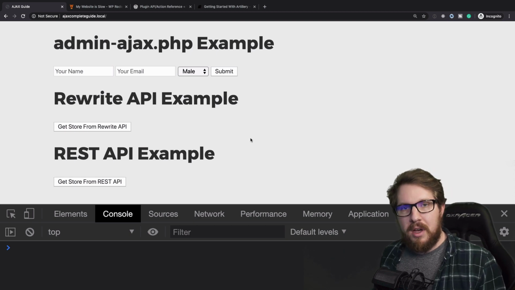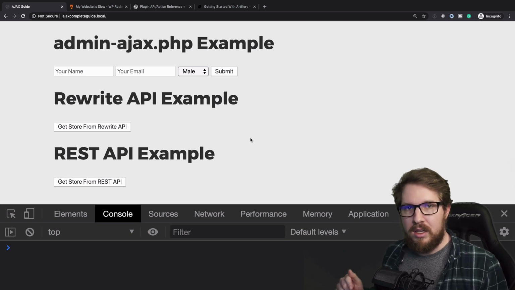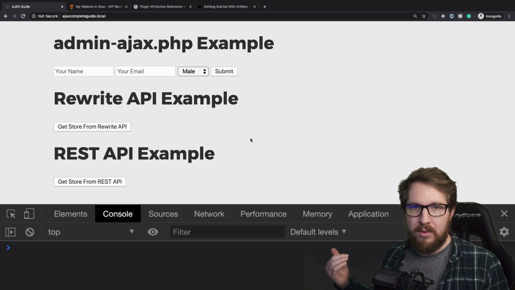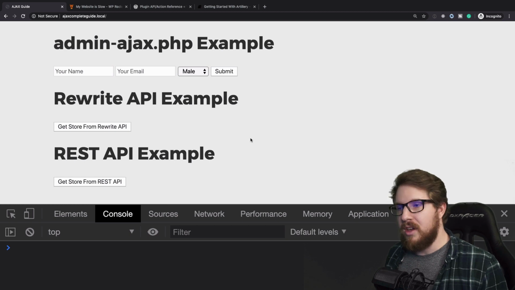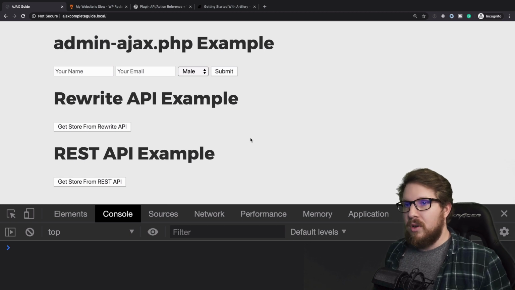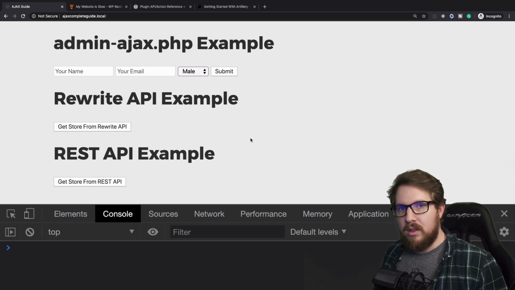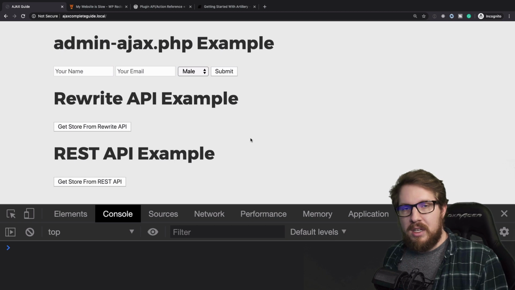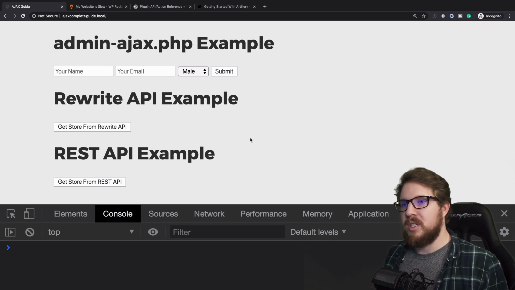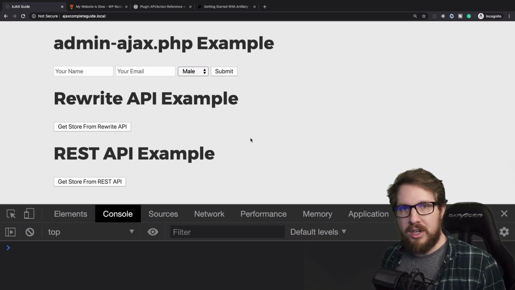And then I also have all of the code included in the description on my GitHub, so if you want to download this theme, install it, and mess with what I've got right here, you can as well. So we're going to be talking about the pros and cons of each, and then finally using Artillery.js to send a bunch of requests at these and see how well they perform. So let's start with Admin-Ajax.